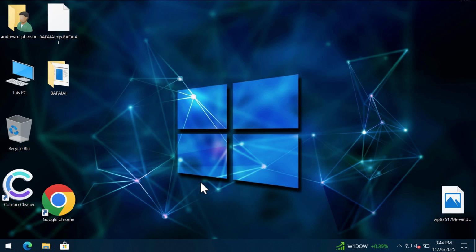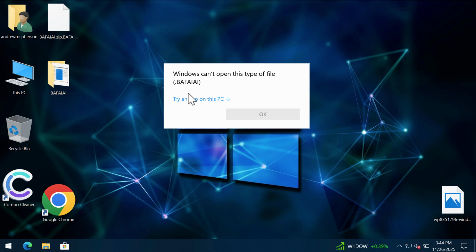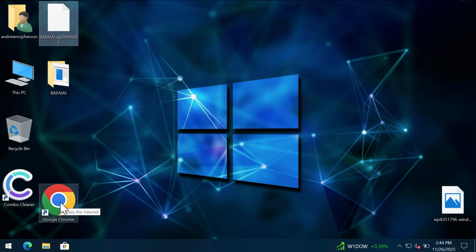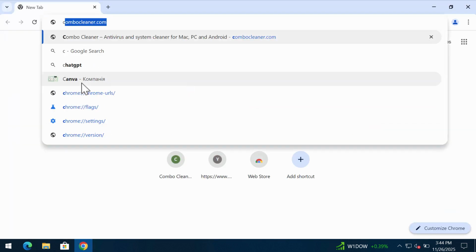Unfortunately, because of some leaks and vulnerabilities, this BAFAIAI ransomware may be very easily injected into the system. So it encrypts files and appends this BAFAIAI extension to the file names. As a result, it is impossible to open the files anymore. The ransomware tells the victims to pay a special ransom for file restoration. But paying the ransom is not a good idea. Don't waste your money and don't pay the ransom.